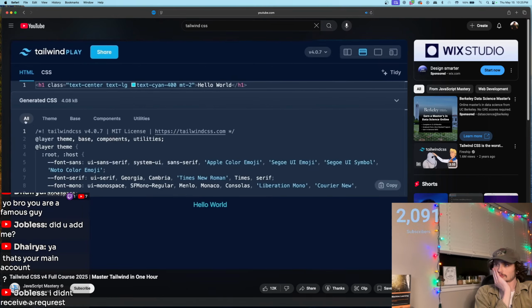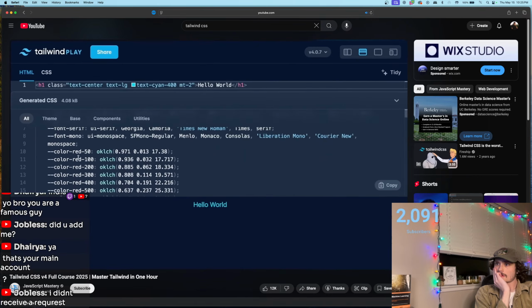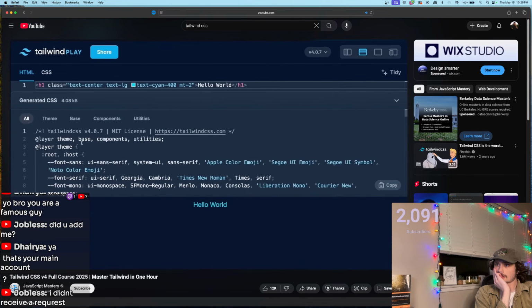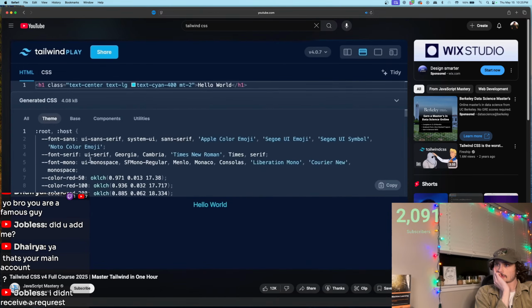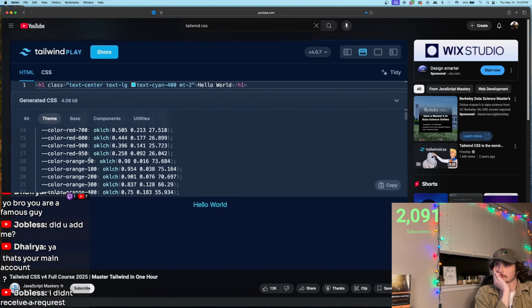All includes everything Tailwind generates, including default styles and theme-based utilities. Next, there's theme, which contains the Tailwind CSS built-in theme variables like colors, spacing, and more.